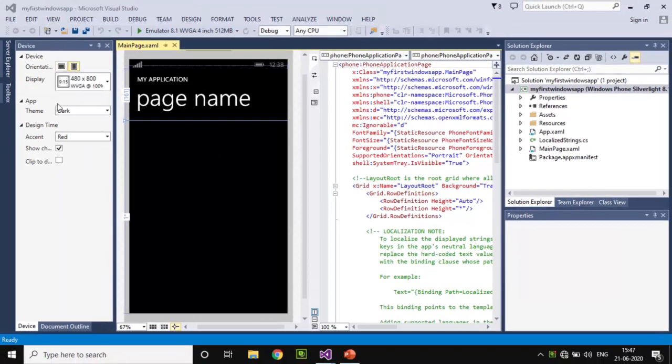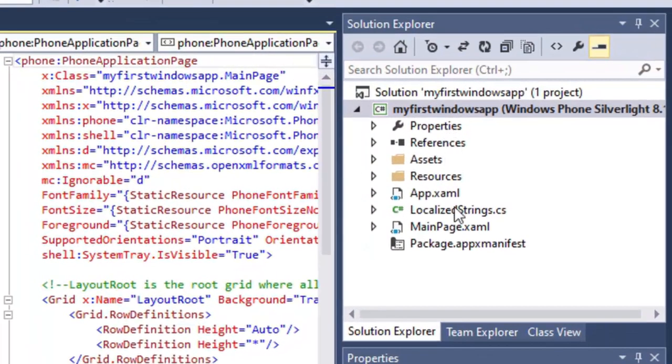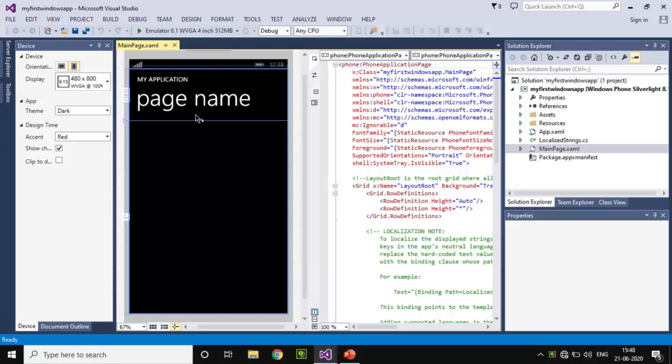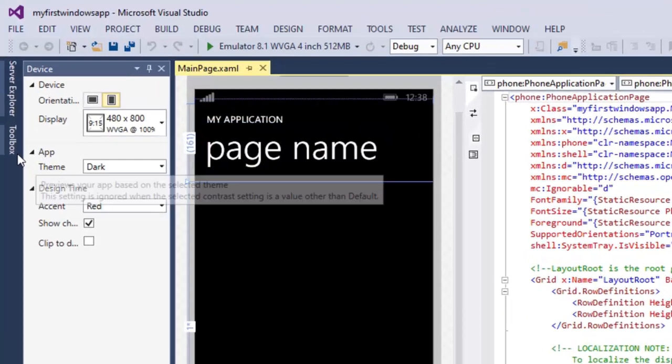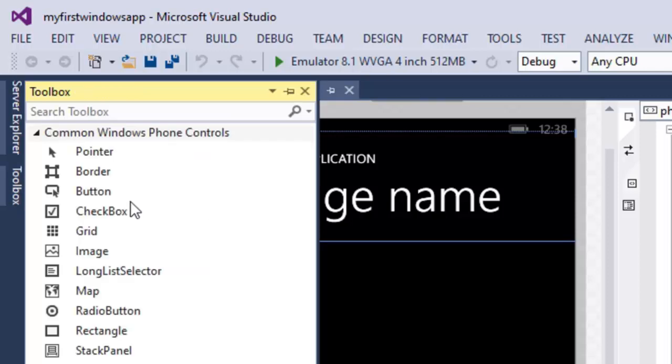Now here, this is a device window. This is a main page.xaml file. This is a layout of your app that you are designing. This is a solution explorer where you can see all the files related to your project. We have to do coding in the main page.xaml. Now just click on main page.xaml. So this device window is opened. Now here you can drag the tools that you require to design. Now here on this device you can drag the tools required from this toolbox window. So just click on toolbox.